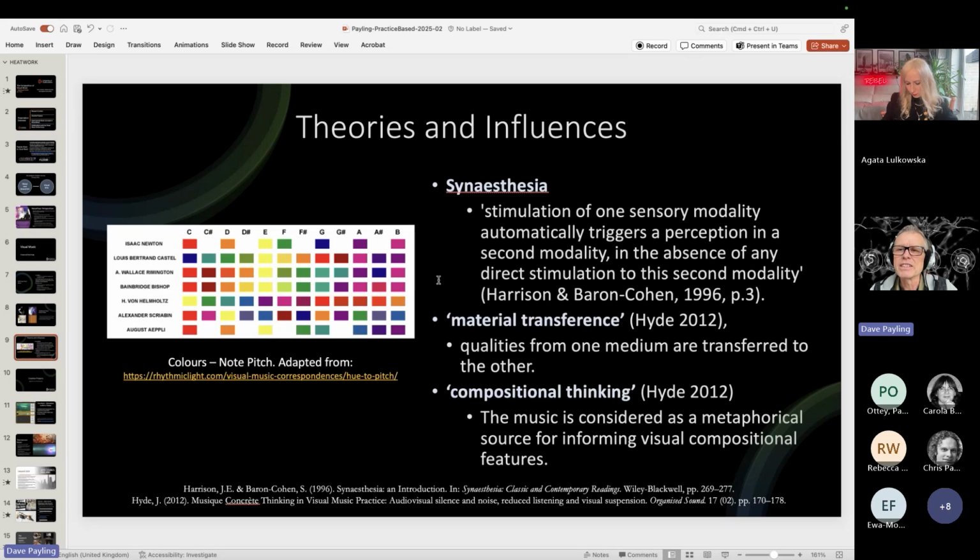Material transference and compositional thinking are two key strategies proposed by Joe Hyde, who I mentioned a couple of slides ago. And these can be used when approaching visual music practice, and they are aimed at achieving audio-visual cohesion. So material transference transfers qualities from one medium to the other. And this can be achieved by a technical mapping type process. For example, aligning coloured hues to musical pitch, common in colour organs. And you can see the chart there that some people have used.